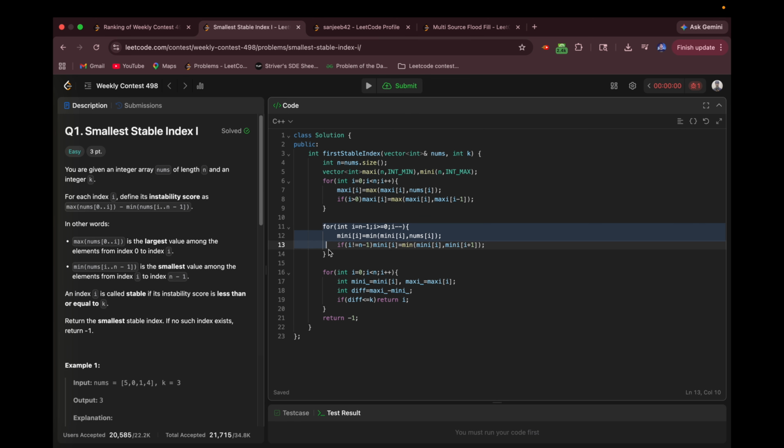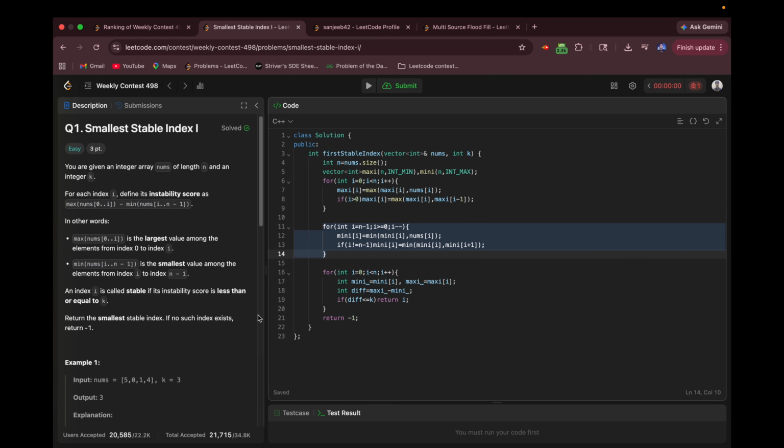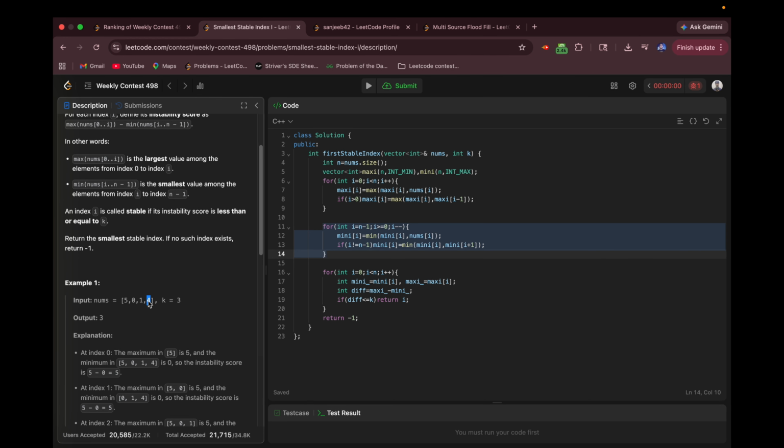And this is similar, but we're iterating from n minus 1 and going in the reverse direction, so that if I'm here, I know the minimum is 4. If I come here, I know the minimum till this index is 1. If I come here, it says 0, and the minimum at index i equals 0 is 0, because 0 is the minimum value here.